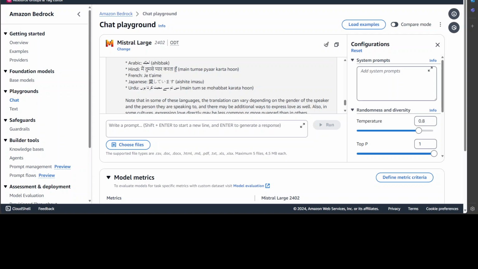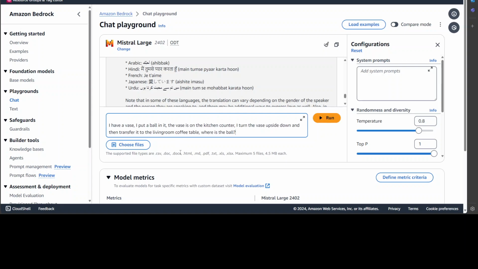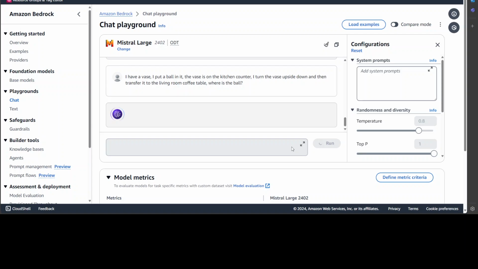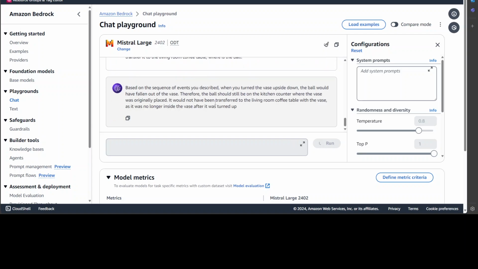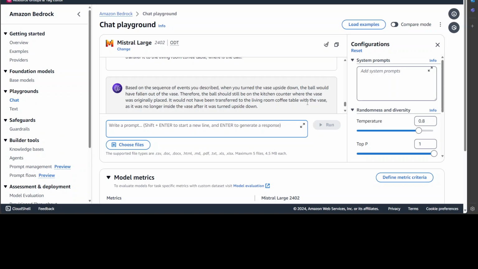Let's see how good this one is in terms of reasoning. So I'm telling it I have a vase, I put a ball in it. The vase is on the kitchen counter. I turn the vase upside down and then transfer it to the living room coffee table. Where is the ball? Let's see how it reasons. Yep, that is correct. Looks good. Step by step. That is awesome.